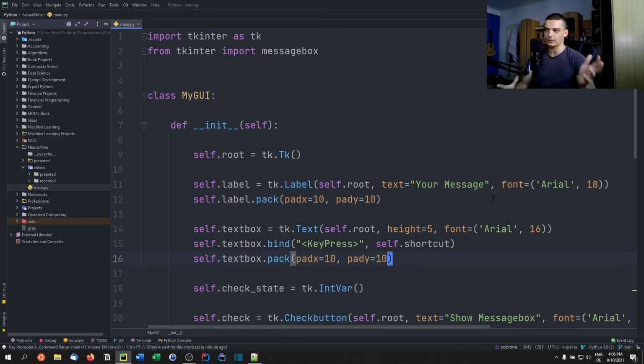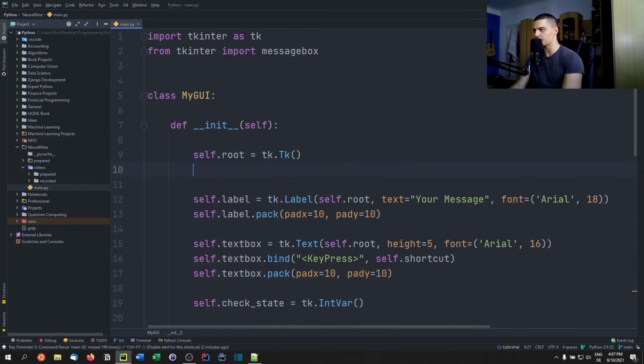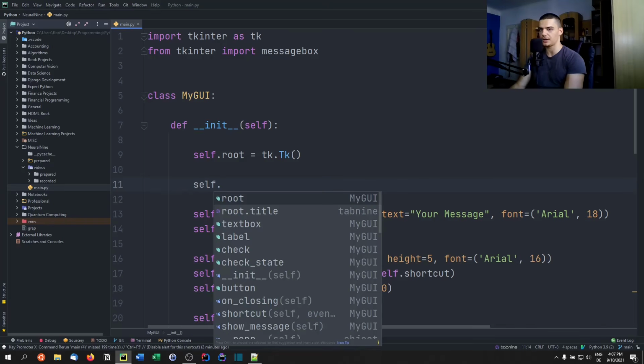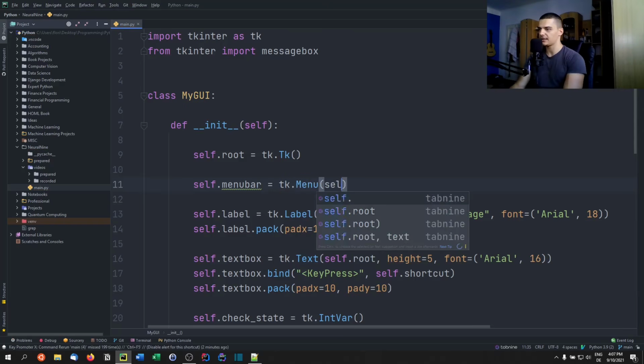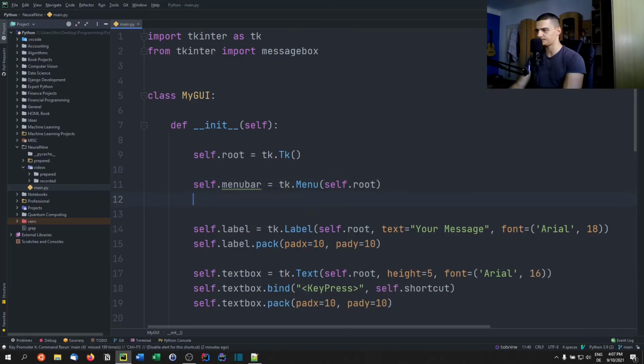And inside of that menu bar, you want to have different menus, for example, file and action or help or something. And then we can also add functionalities to the individual presses inside of that menu bar. So what we're going to do is say self.menubar, which is going to be the main thing. It's just going to be tk.Menu, and it's going to be part of self.root.